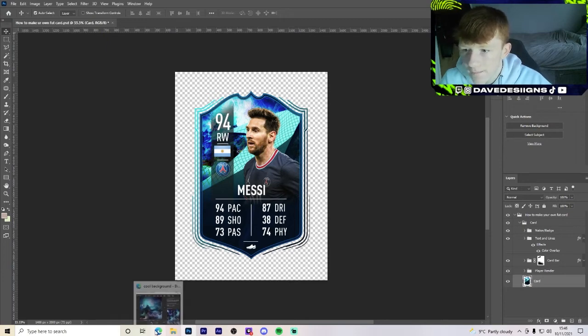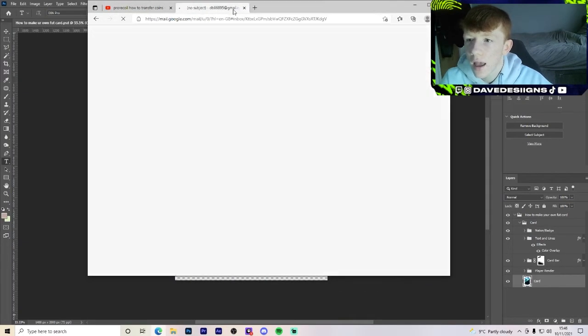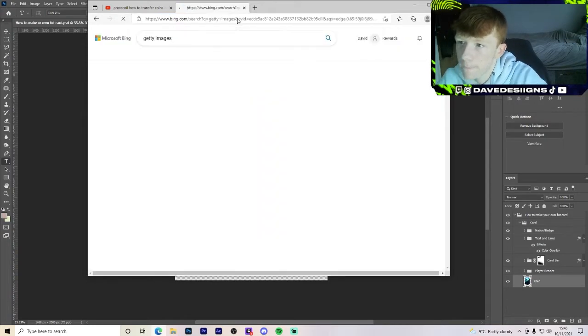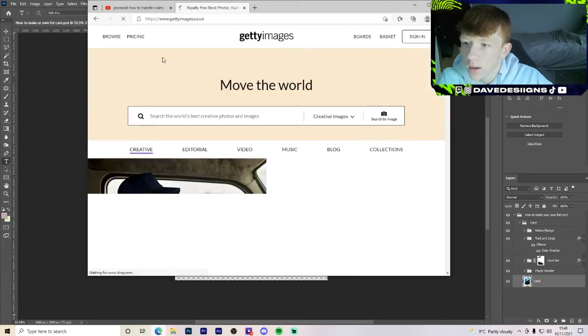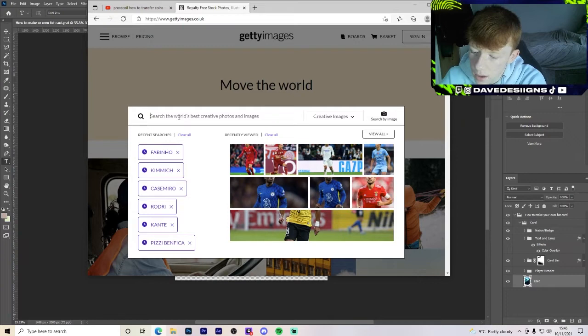So, shall we just keep it as this? Shall we just keep it as messy? Actually, no, I'll do a tutorial on how to change the stuff as well. So what I do is, I go to Getty Images. So this is how I get my images. Go to Getty Images, we'll choose, let's just go with random player.